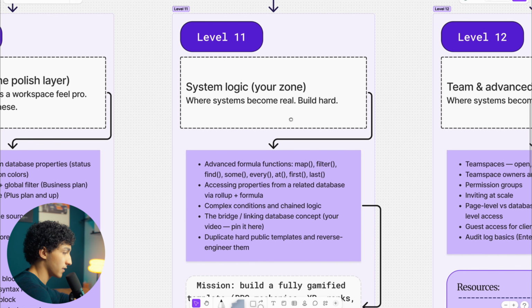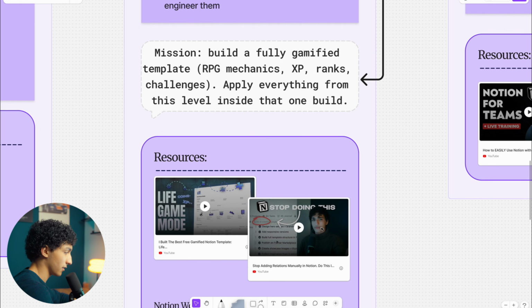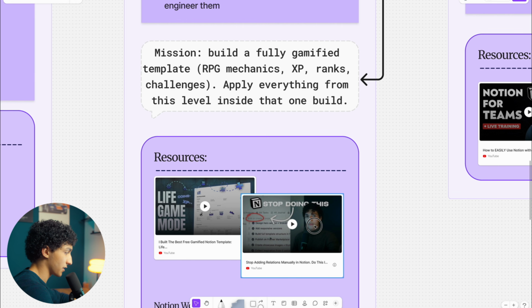Those functions, if you understand them very well, you can literally build any creative idea you have. Then try to access properties from a related database. Also try to learn the bridge concept that I invented. It's worth its own video, which I've actually done. So you have to watch this video here.